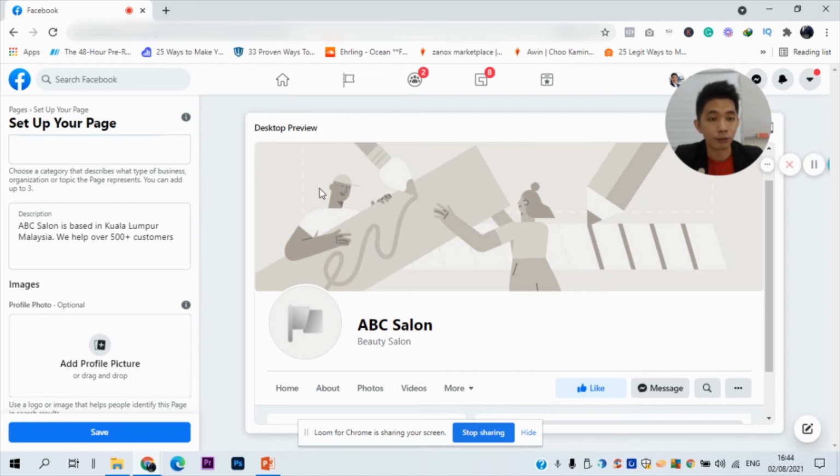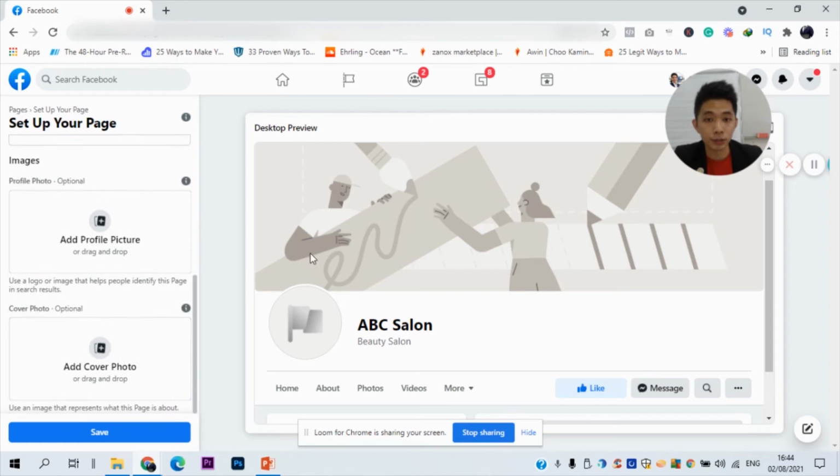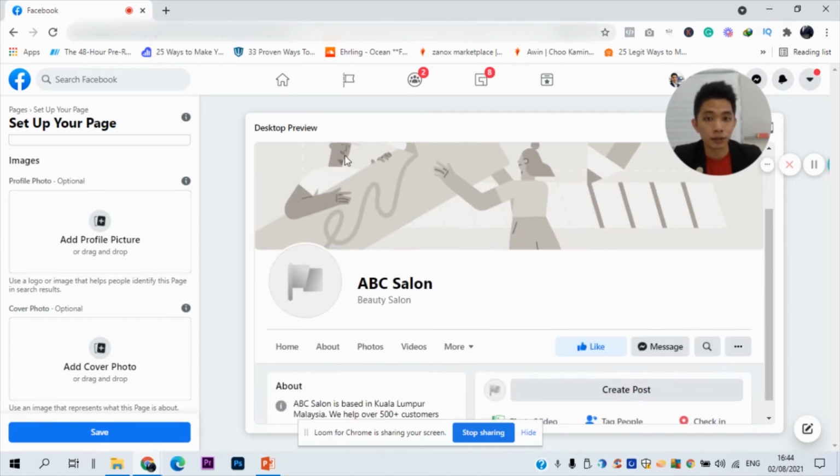Okay, so they have a facial service. For the facial service, let's say they have a special promotion. You can put: for first timers, special promotion, facial service only 50 ringgit. You can do something like that, or you can put a photo of you and all of your staff together. This will do as well. It depends on how you put this.